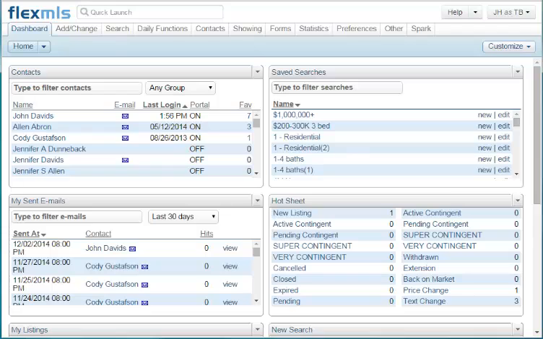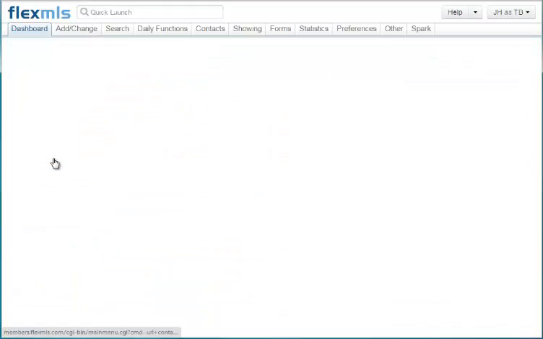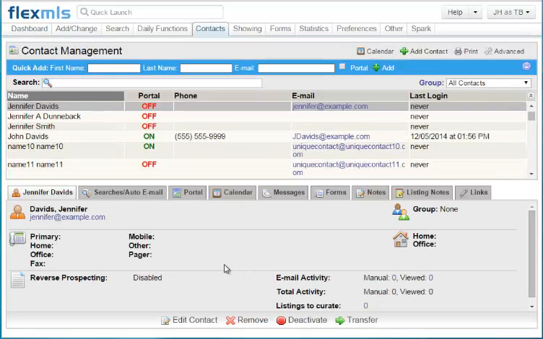To begin, select a contact for whom you would like to create a portal. Click on the contact name here on the dashboard. When a contact is selected, the lower portion of the contact management screen will display the contact information in a tabbed interface. The first tab displays the contact name.